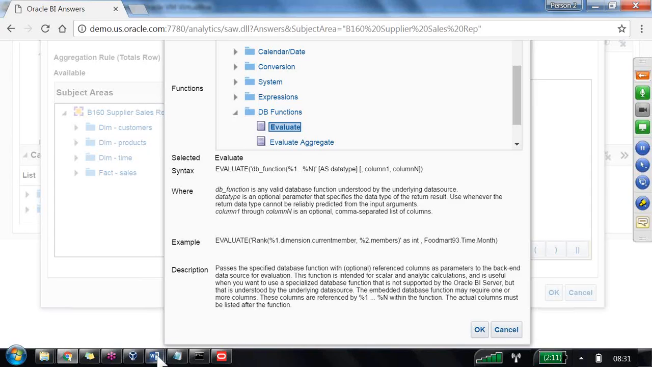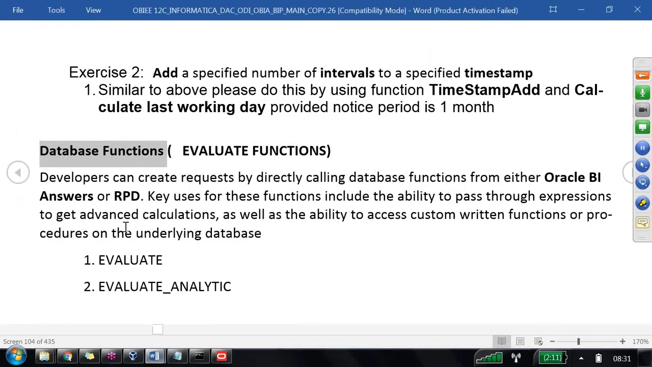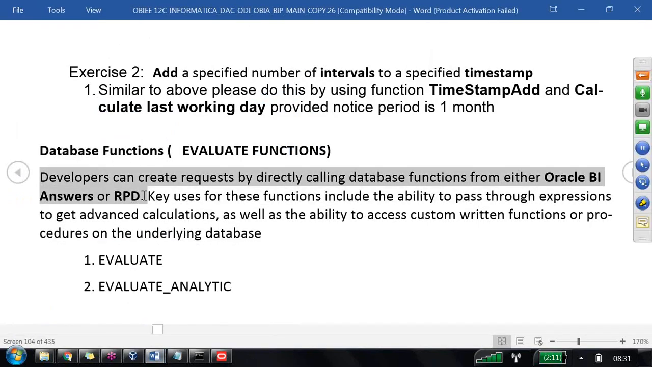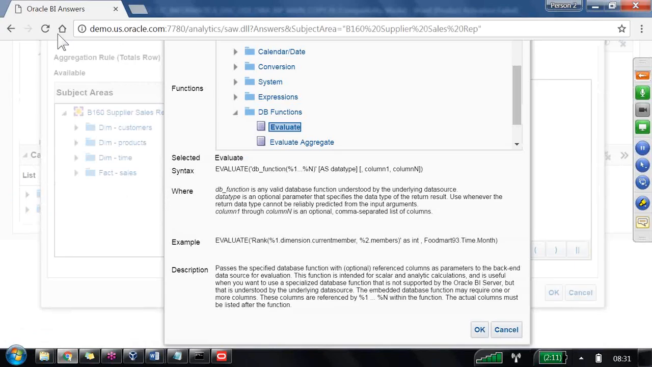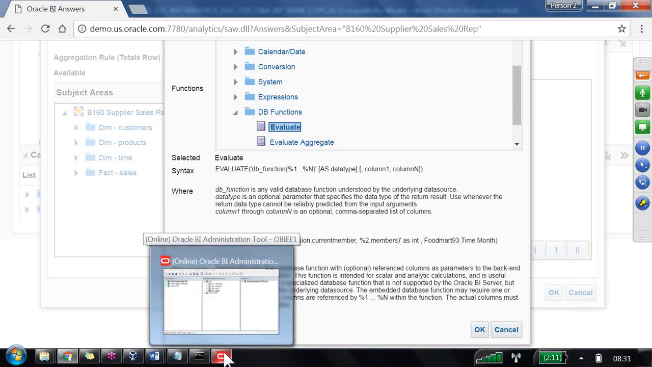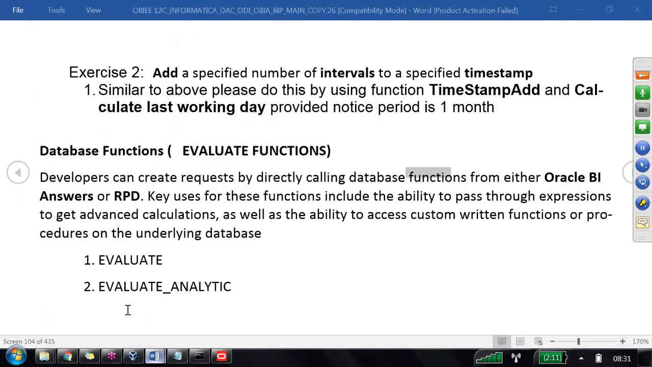Now we understand one point here. We can do this calculation from where? From the RPD, as well as from which page? This is the Answers page. In the report directly we can do it, that is the Answers page. And in the RPD also you can do it. That's the first point we are trying to tell.